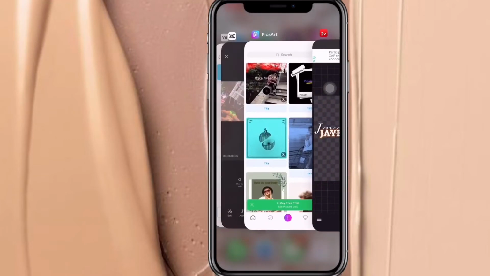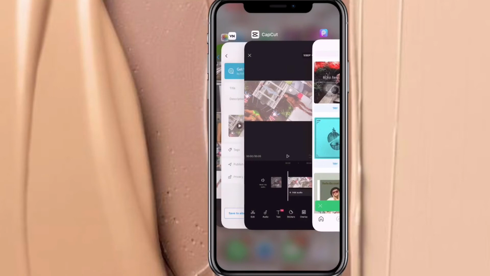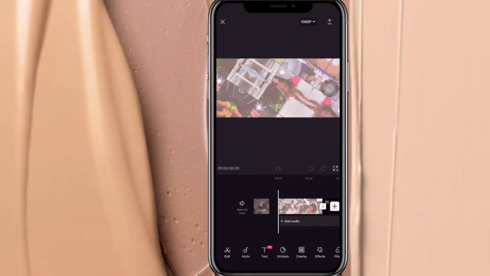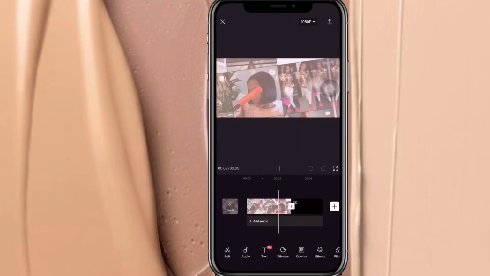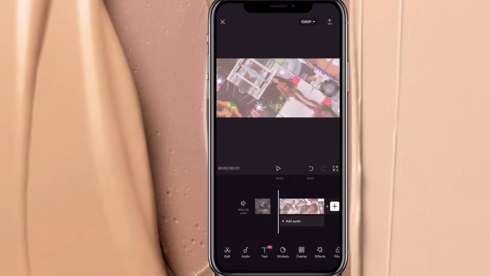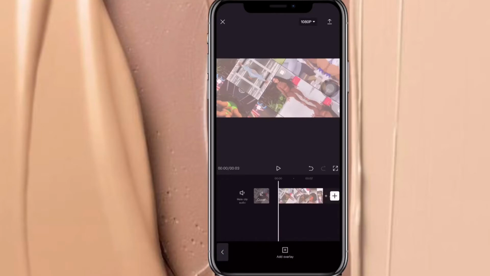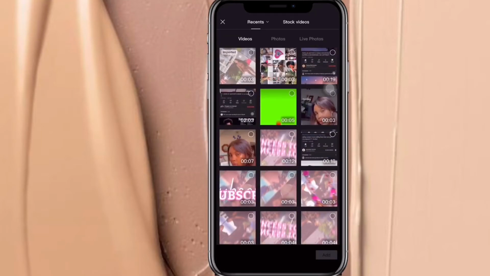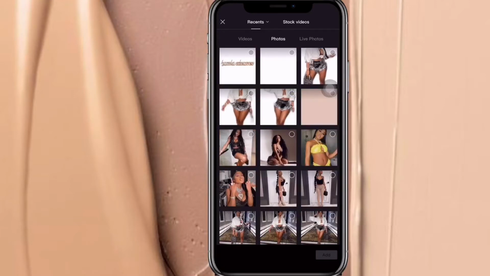Once it's done, we're going to go back to CapCut where we left this one. So here is the short video. Make sure you delete all these parts that are not needed, those endings. So what you're going to do now is to press overlay. We are going to add those pictures that we cut out from Picsart photos. So the first picture that we're going to add is this one.